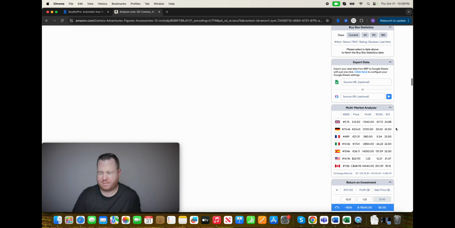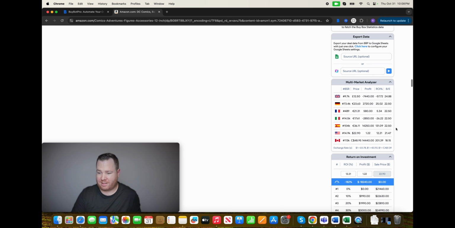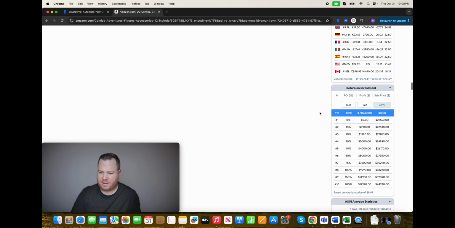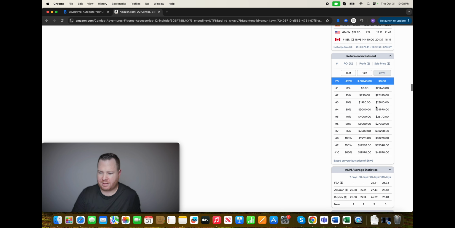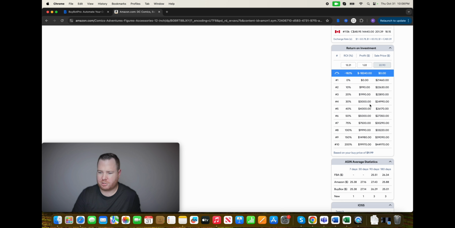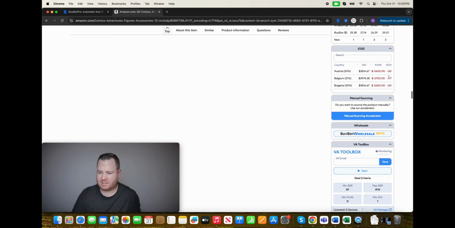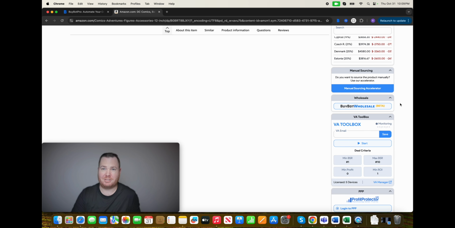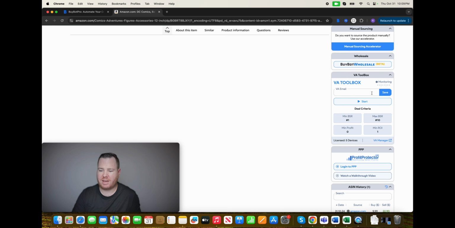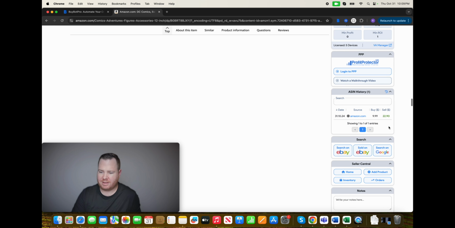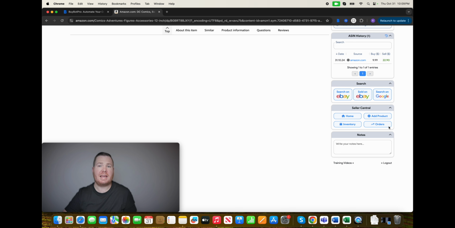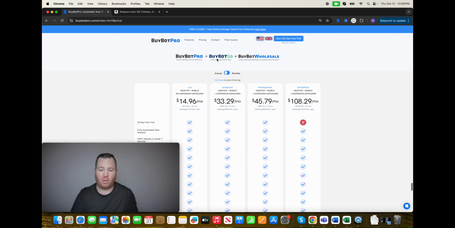You can export data. Multi-market analyzer, so you can see this on other Amazon platforms, whether it's the UK, Germany, France, etc. You can see the ROI, and if the ROI went up, how much you would make. ASIN average statistics, manual sort. This is what I'm saying, guys. There's so much stuff here. You can give your VA email and then give them access to this. Literally, it's insane how much value BuyBotPro gives you for really a very low monthly price.